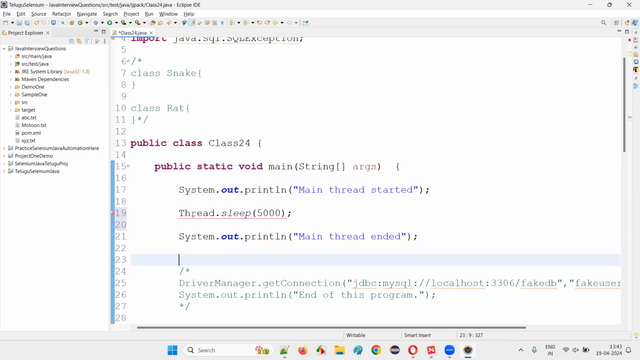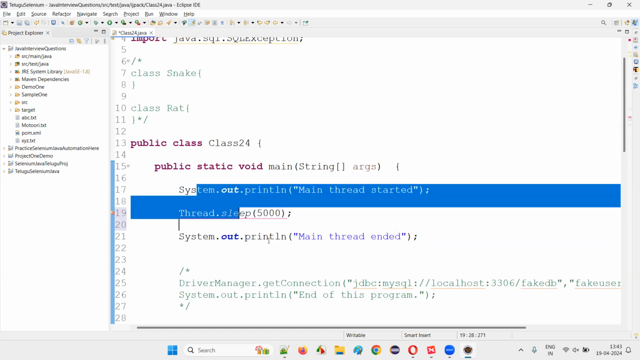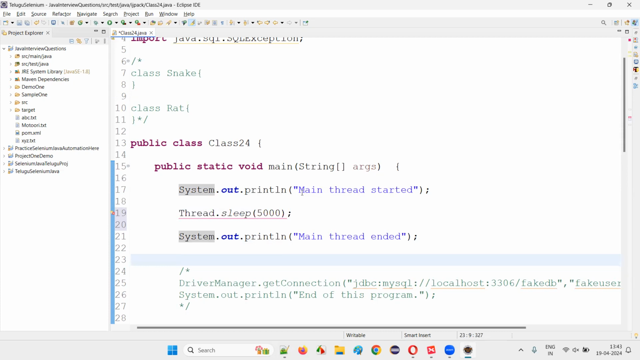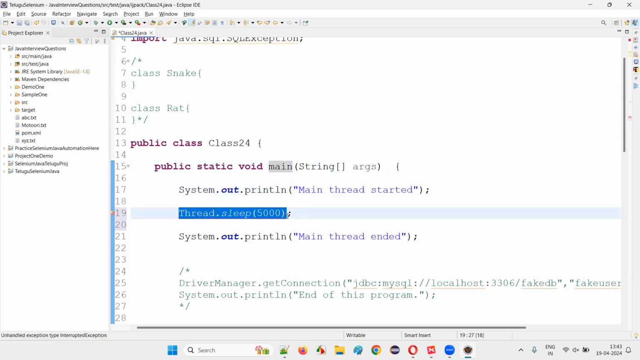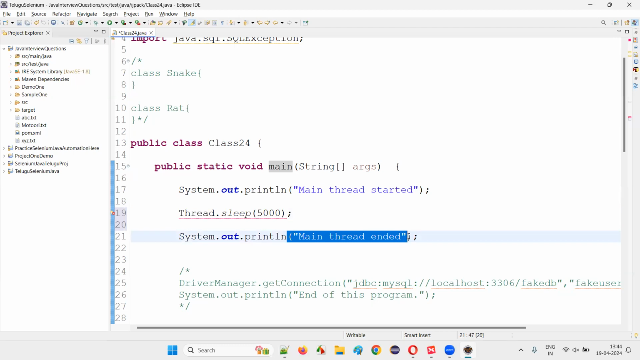In this case, as you can see, even though I write thread.sleep, it is a single threaded environment where only one thread will be running, and that thread will be running this code from the main method. Main thread started will be printed, and after that the thread will go to sleep for 5 seconds. 5,000 milliseconds means 5 seconds. The current thread, that is the single thread, will go to sleep, and after 5 seconds it is released. After it comes out of the sleep, it will print main thread ended.